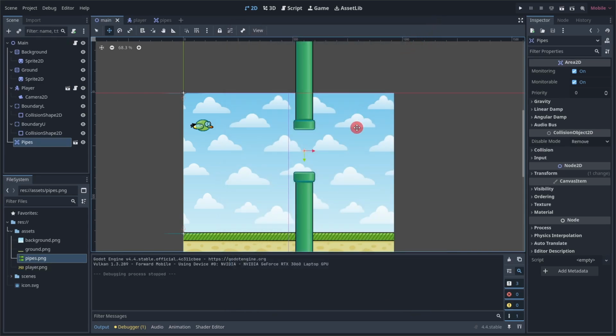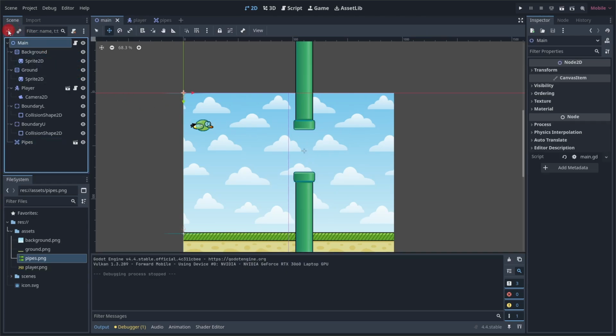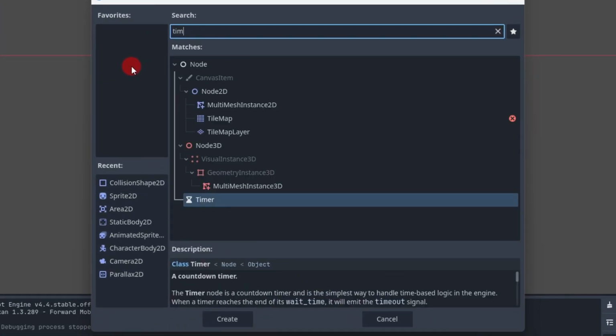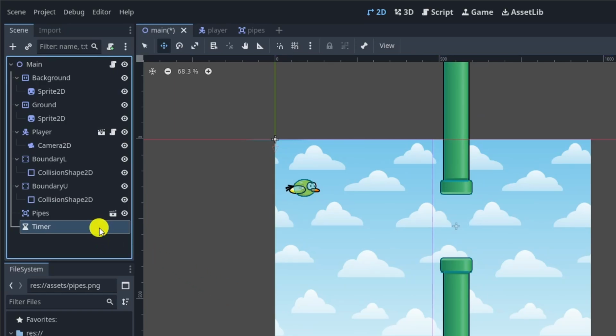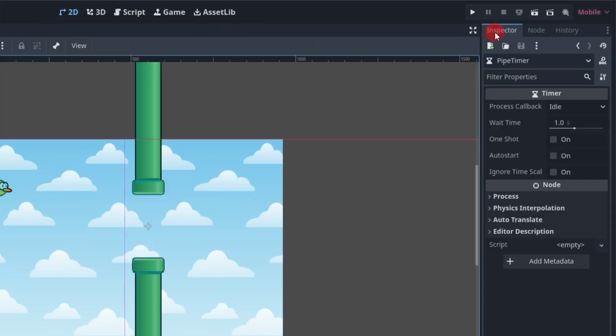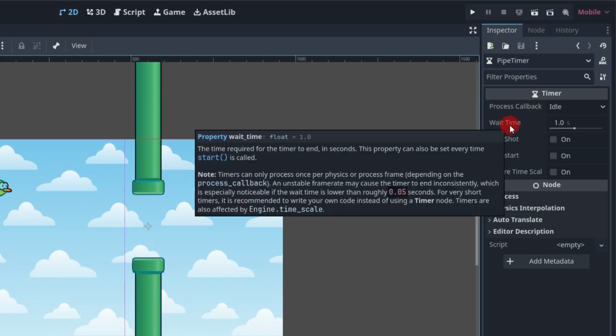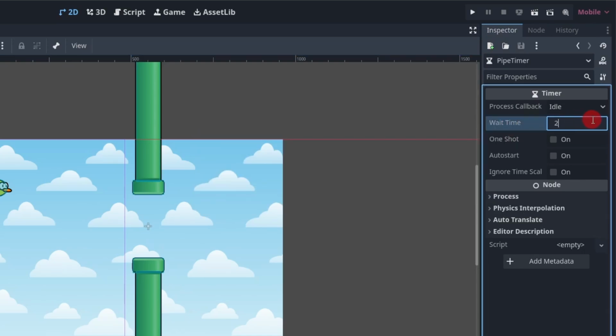Alright, so to instantiate a set of pipes after a certain amount of time, we need a timer of some kind. And if we select the root node and add a new node, we actually have a node for this called timer. So let's create one. And because we'll have a couple different timers in the main scene, let's call this one pipe timer. Okay, now in the inspector for the timer node, one setting we have is wait time. This is how many seconds to wait before performing a particular action, such as spawning a set of pipes. Let's go with 2 seconds.